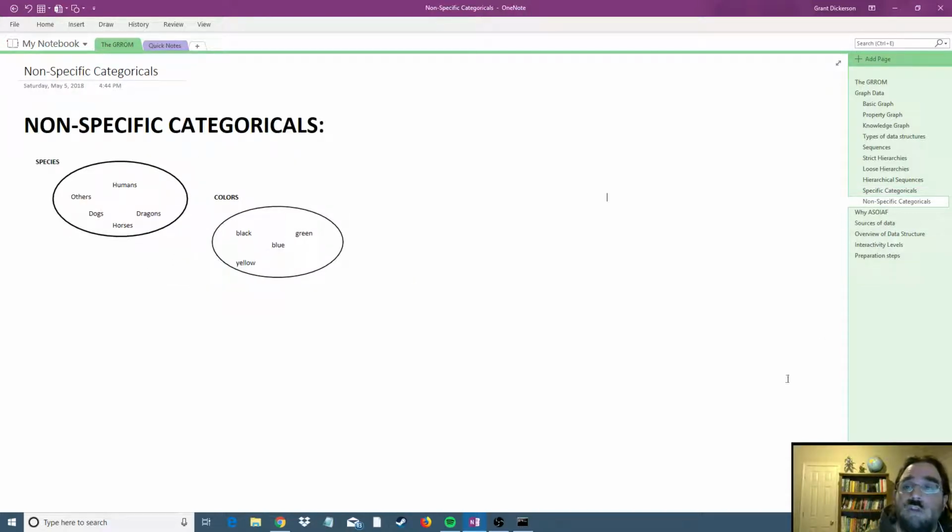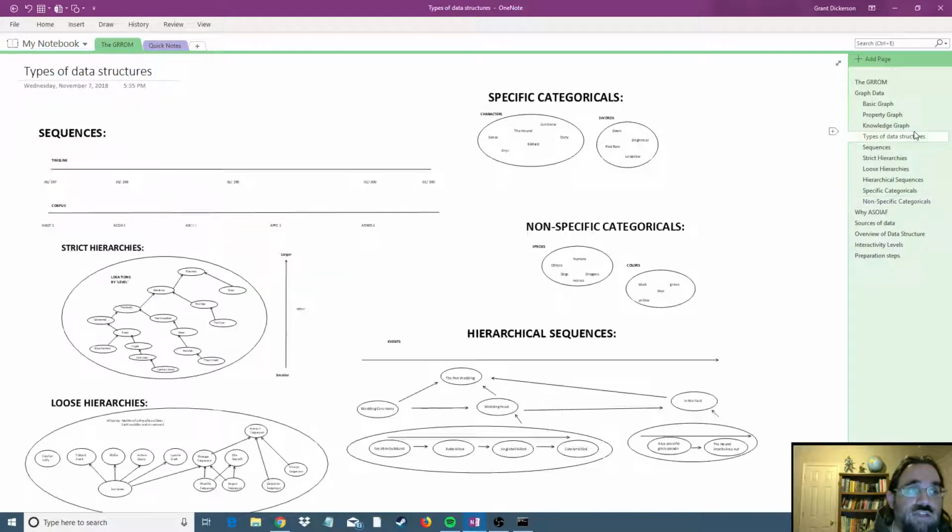And then you think of non-specific categoricals, which are the types of the things that the things are. So you could say species instead of characters, and say the characters are grouped as different types of species, or they're attributes of things like that. Attributes would be these non-specific categoricals, and that's the basic rundown of these things.